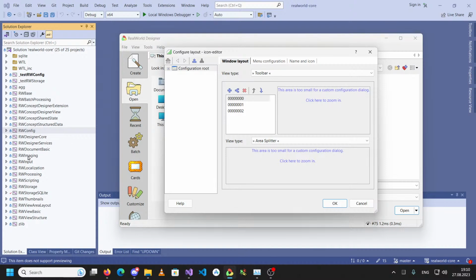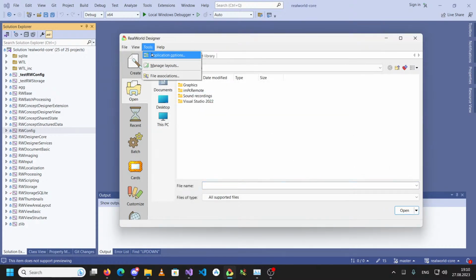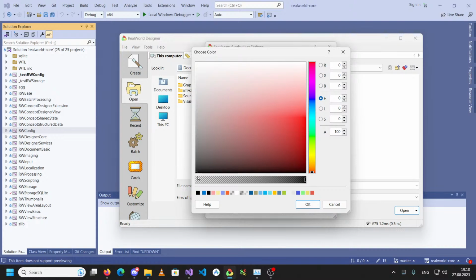What else is there? RWImaging contains very basic functions related to colors. For example, it contains this configuration dialog. If you want to, you can change this in RWImaging inside this project, and if you want to create your own color picker, there is the code that you need to modify or add an alternative.